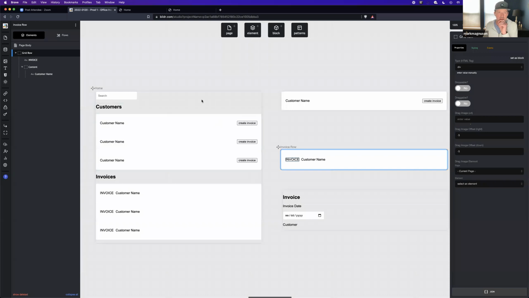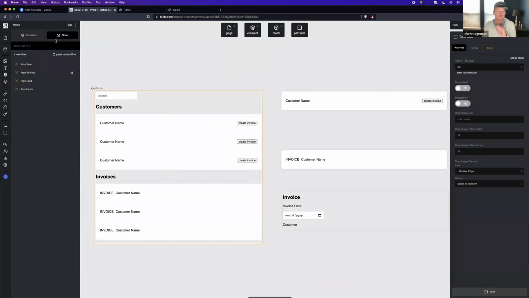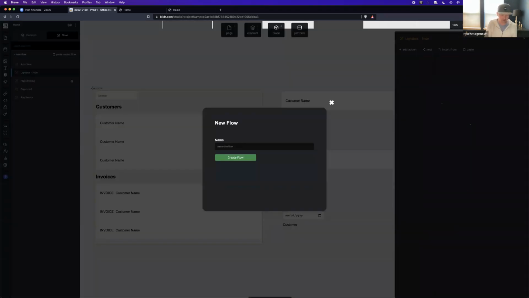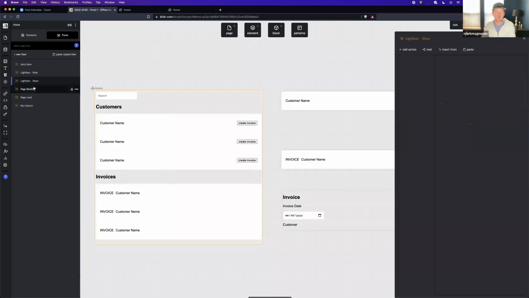So let's make the home page. We're going to do two flows, one to hide the Lightbox and one to show the Lightbox. I usually write these out as Lightbox hide and Lightbox show, like that. And I do that just for organization of naming on the left so that I can see that.